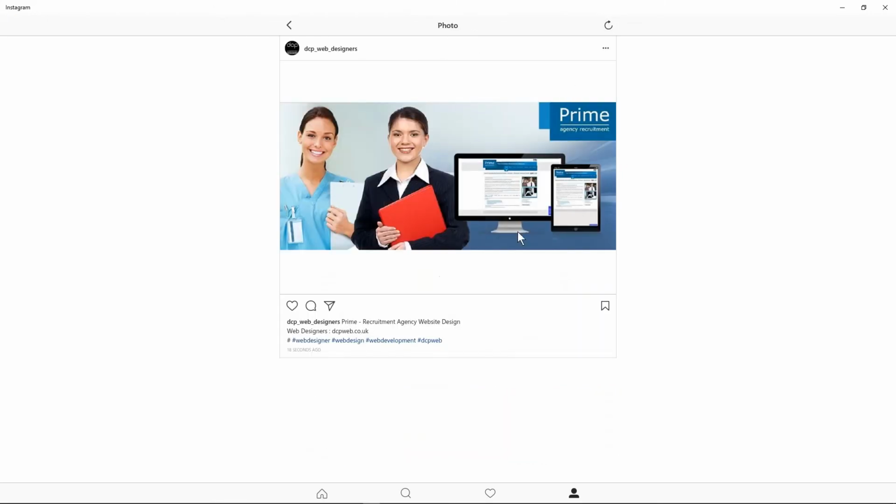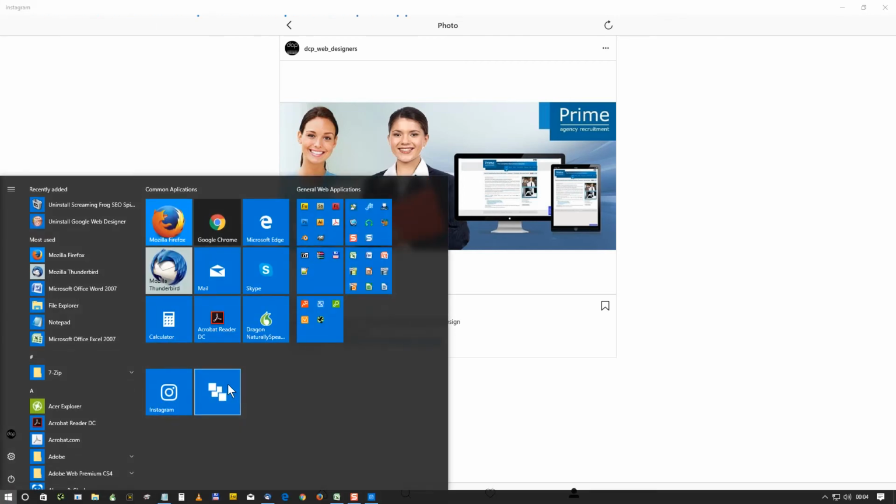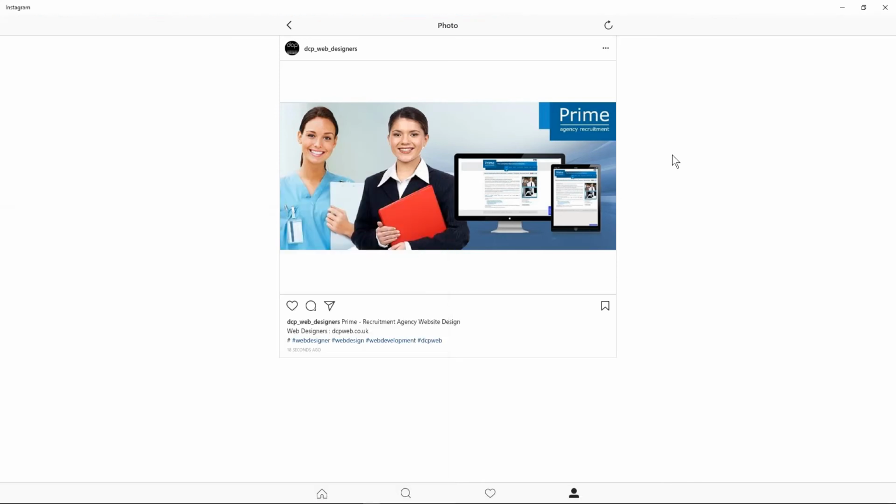You can't do this directly through the Instagram Windows app. You have to download that other piece of software called InstaPic in order to upload via your Windows desktop. So I hope that makes sense.